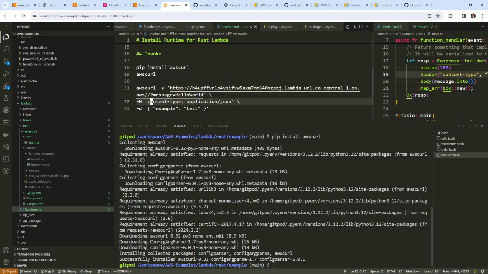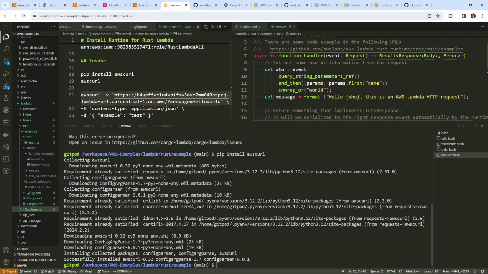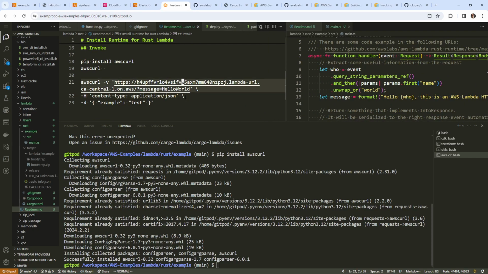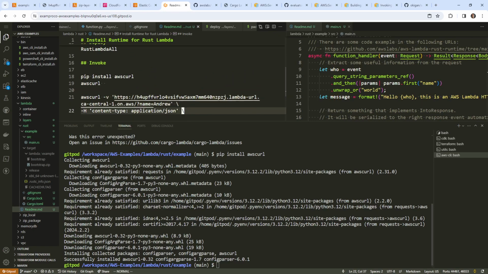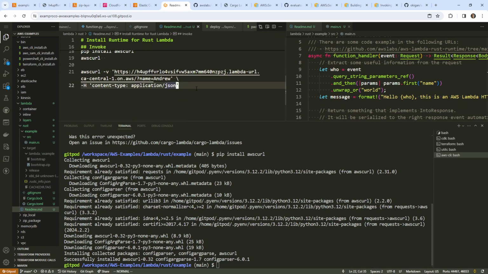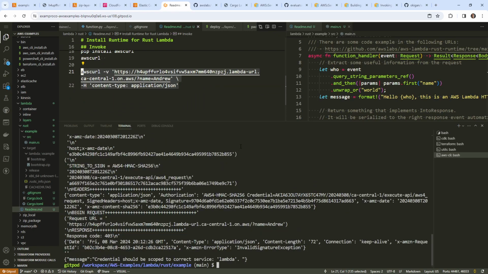Now, the question I have is what kind of payload is it expecting? Because it really depends on a few things. So I'm going to go ahead and just move this over. And if we look at this here, it's saying query string. So if it says query string, I'm going to assume we don't need to do this, and we can just say name, message here, name Andrew. I have a feeling that this might be what we're trying to do here. Again, I've never used this library, so I have no idea. Credentials should be scoped to this correct service, Lambda.